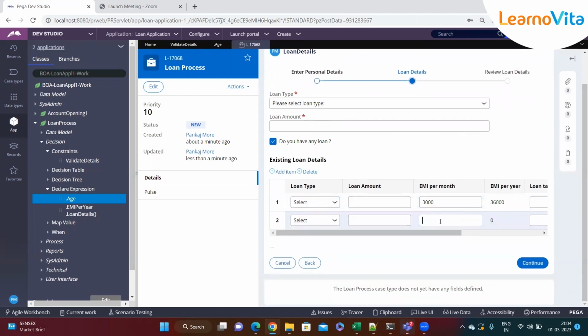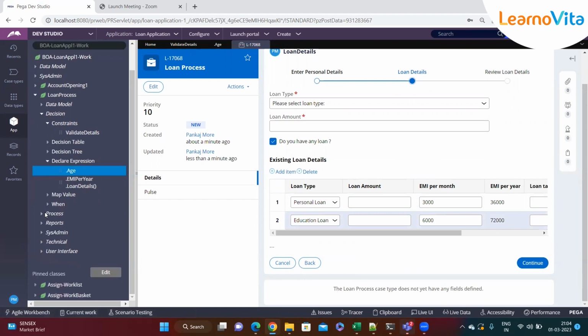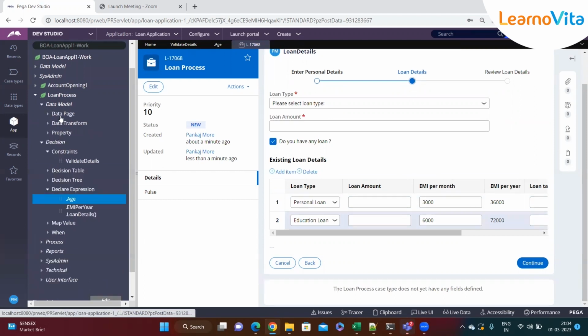Okay, and in a similar way, let's say I'm paying one more EMI of 6,000 rupees, one for the educational loan and one a personal loan. Then let's say we want to display a total of 72,000 plus 36,000 as a grand total here, then that also we can do. That's the best approach. And when I'm doing a revision of this, the declare expression is a bit of an interesting one.